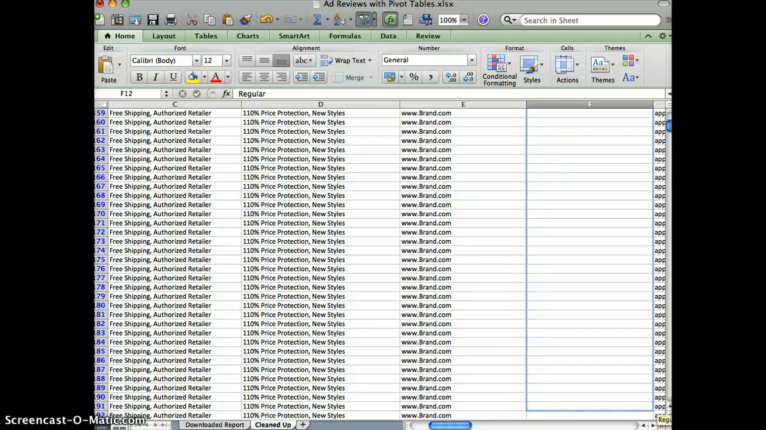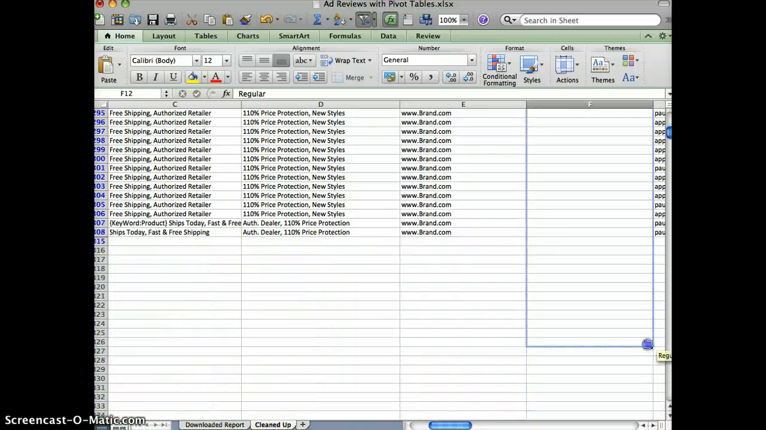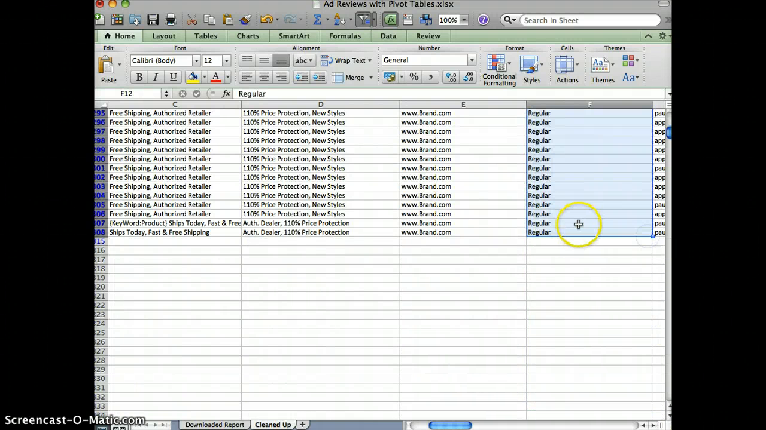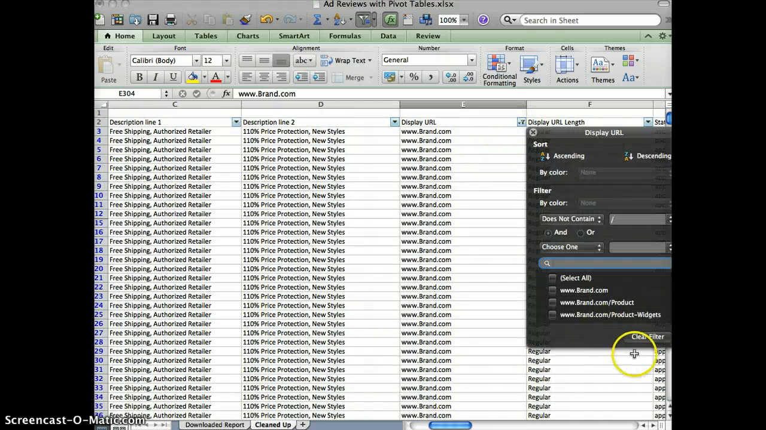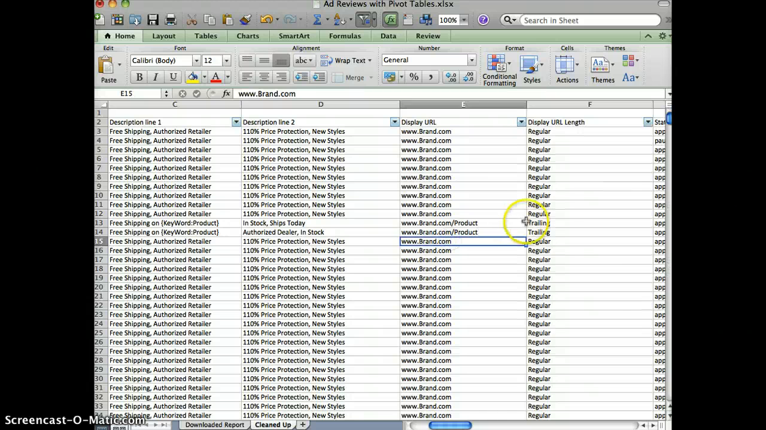Because usually we'll just go ad group by ad group and see which of these campaigns are working and which ones aren't. Which of these display URLs. But now we can just aggregate everything into one report. So I'll go back up, turn our auto filter off, and now we can further investigate whether it's regular or whether it has trailing display URLs.